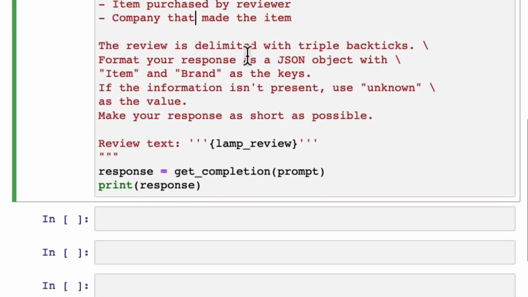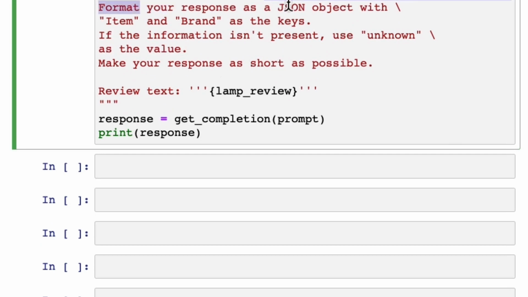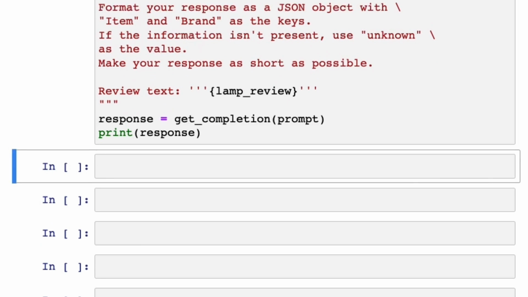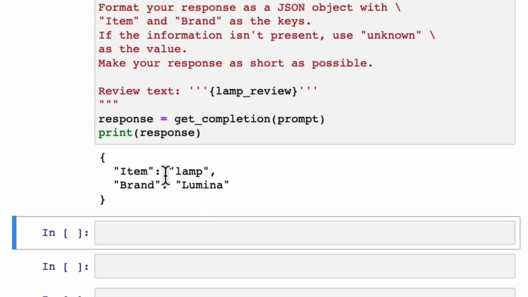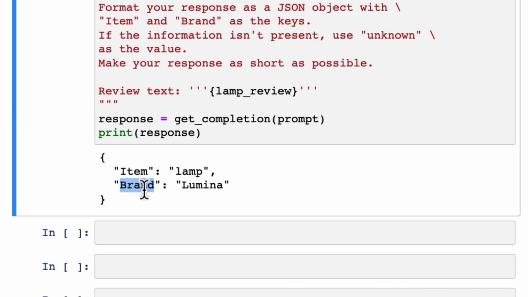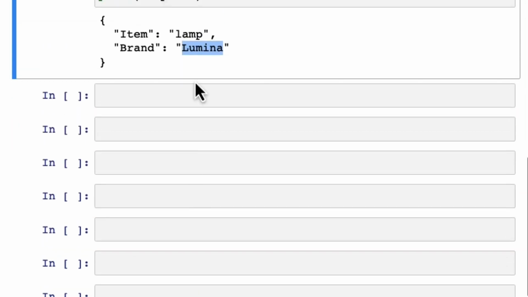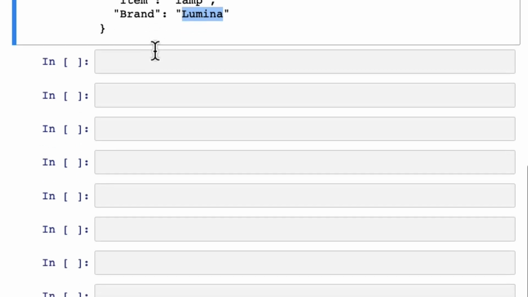And in this example, I'm going to ask it to format your response as a JSON object with item and brand as the keys. And so if I do that, it says the item is a lamp, the brand is Luminar, and you can easily load this into a Python dictionary to then do additional processing on this output.